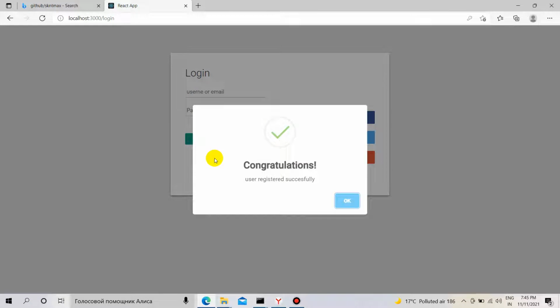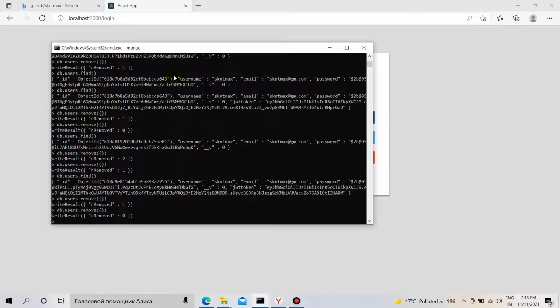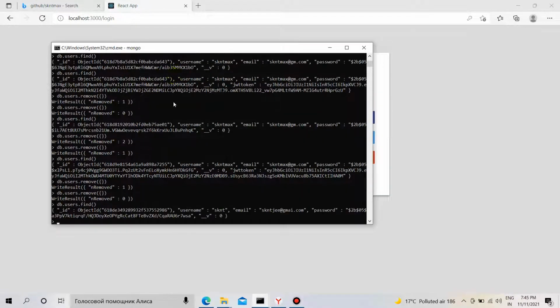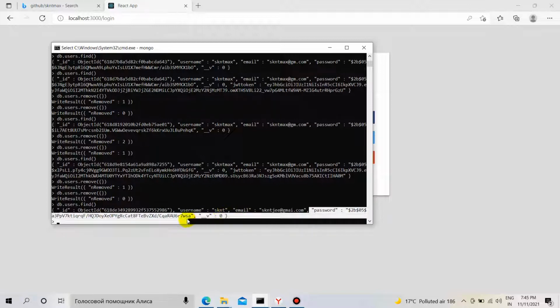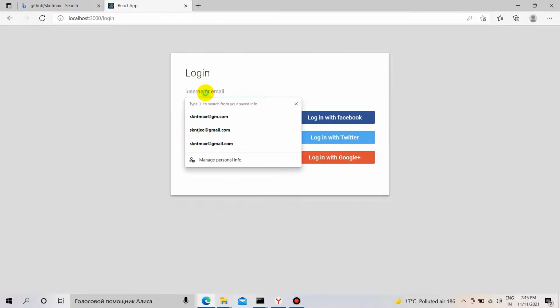If you click on sign up, congratulations. I used sweet alert messages to beautify this. And if we check our database here, it has stored the SKNT username and SKNT email, and the password is encrypted by bcrypt.